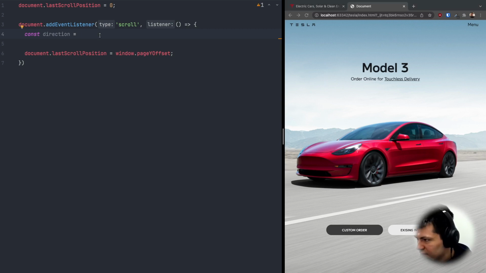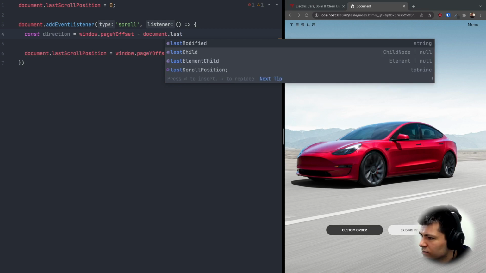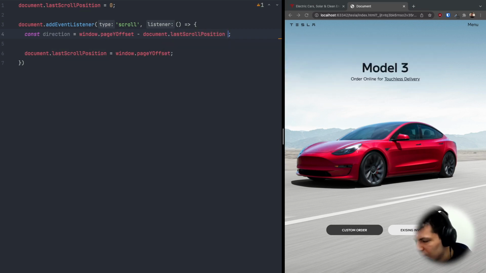So to calculate this, we can take window page y offset minus document last scroll position. So if this will be bigger than 0, then we are scrolling down. Otherwise, we are scrolling up. So if our current position is 100 pixels, but the previous was 50, then the difference of this will be 50, and it's bigger than 0, so we are scrolling down.